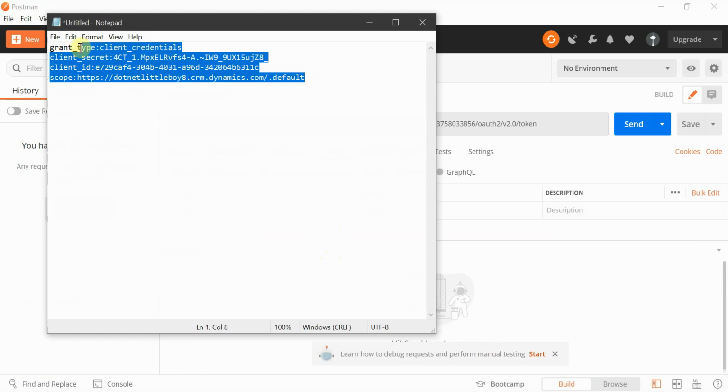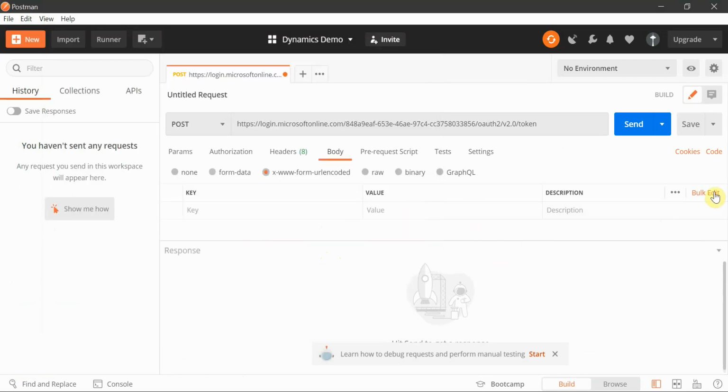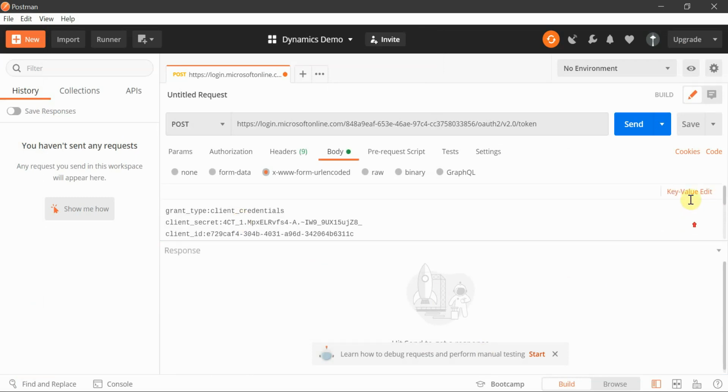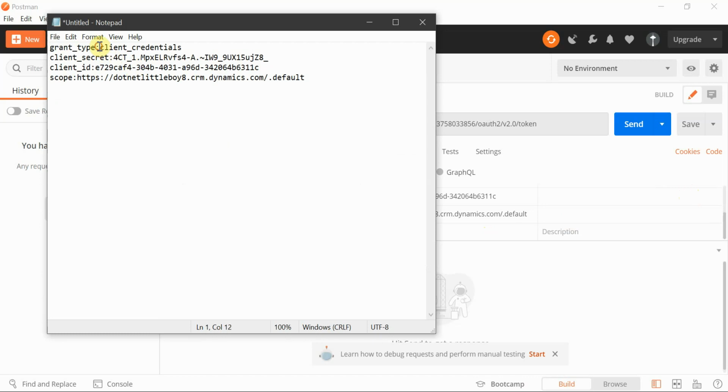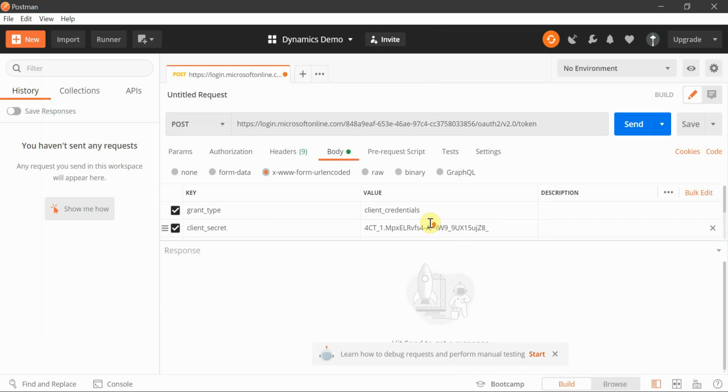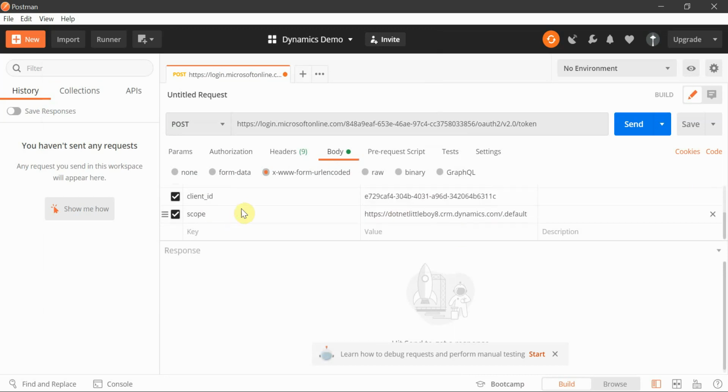Let me copy this, and you can go to Bulk Edit, select this, and paste here, and then change again to Key-Value. Once you set this, you can see the things here. We have to give the colon, where the left side will be your key name and the right side will be your value. Like that you set and paste here, then change to Key-Value, and it will be automatically set here. So we have to give the grant type, client credentials, secret, client ID, and then the scope.